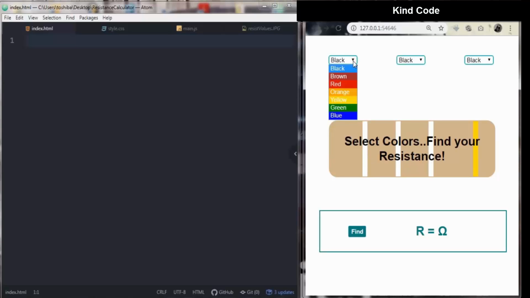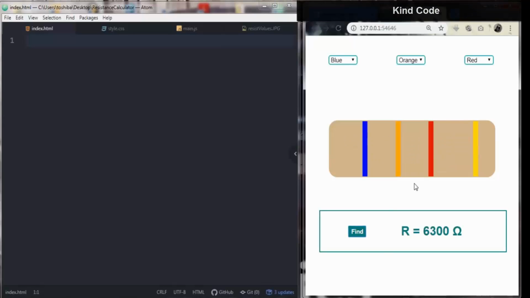Let's check it out. Let's suppose we got this color blue for the first strip, and orange for the second, maybe, and red for the third. There it is.